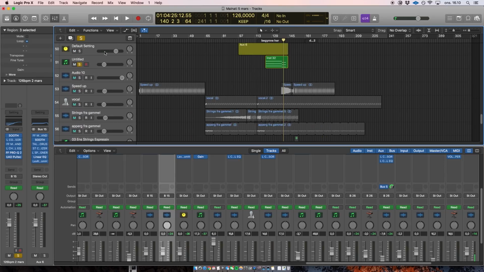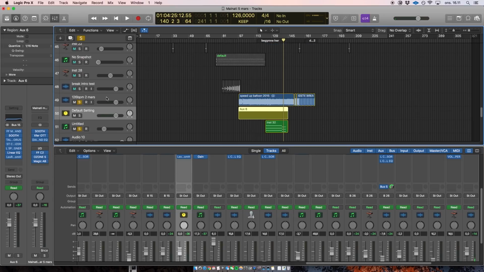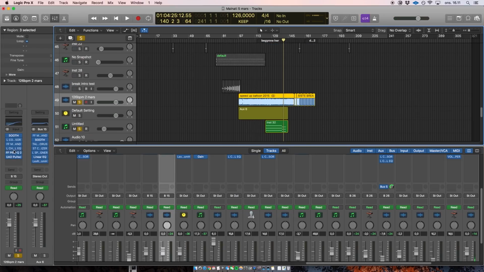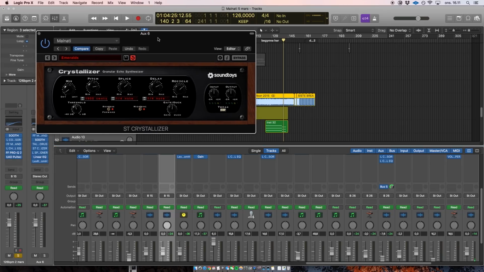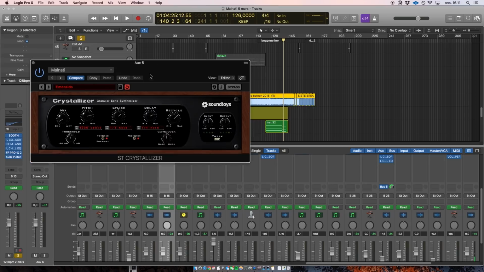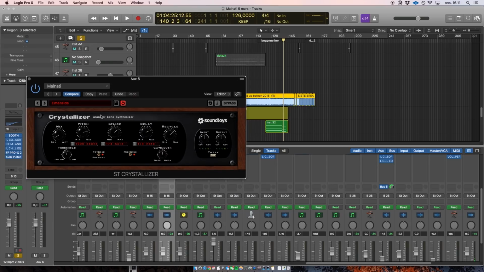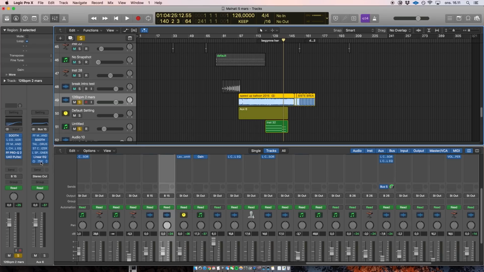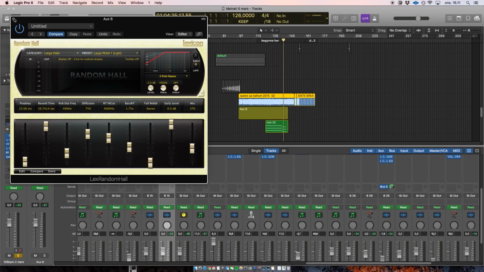Yeah, that's about it. Other than that, I have a few effects that I added to fade out the main part. One of them is Crystallizer from SoundToys, that gives it this popcorny sound, which is really nice, and some reverb, and that's about it.